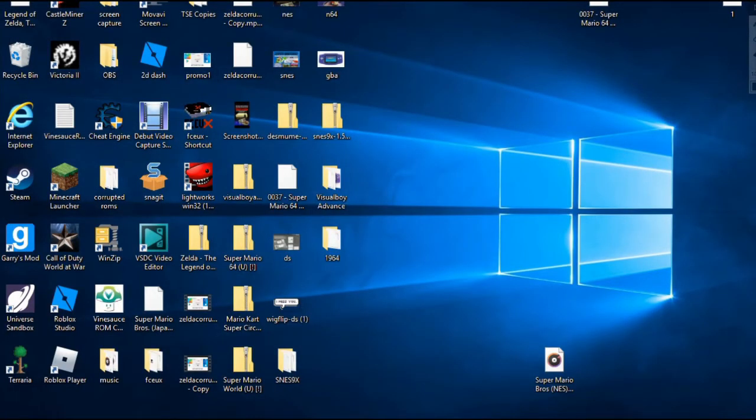And let's move on to the final one, last but not least, the Nintendo DS, which I have used very much in the past. It was my main primary handheld device that I used as a kid growing up, so I will be most familiar with this one.